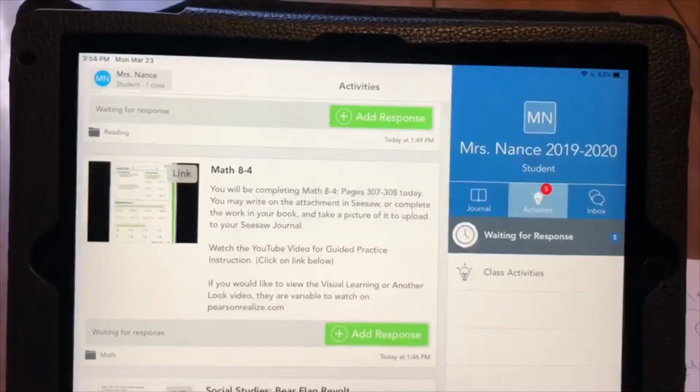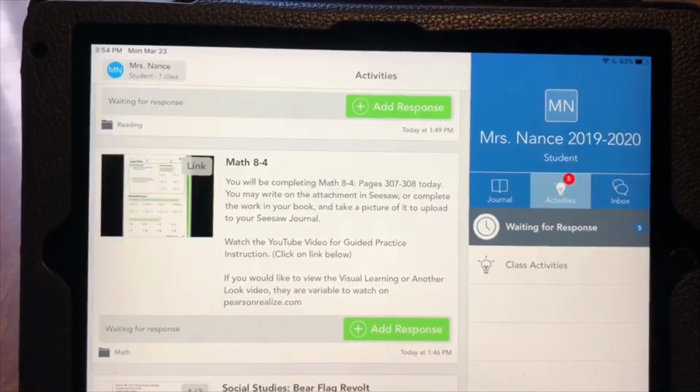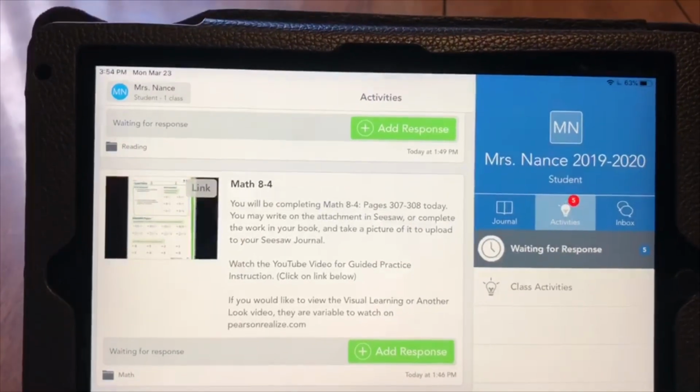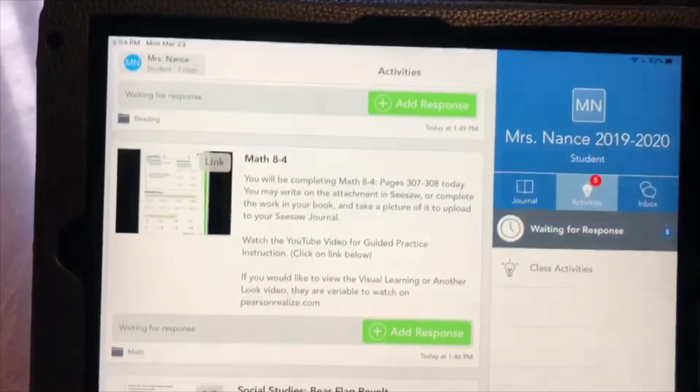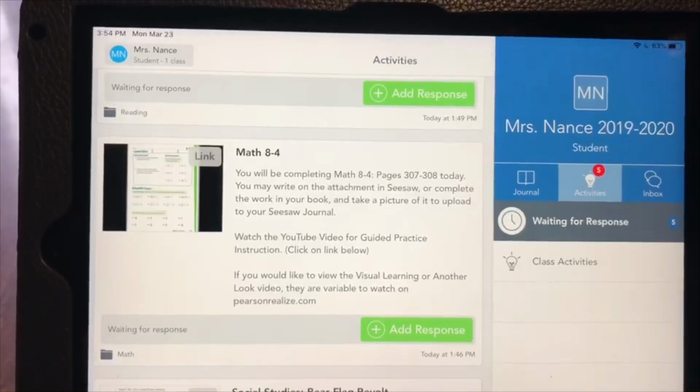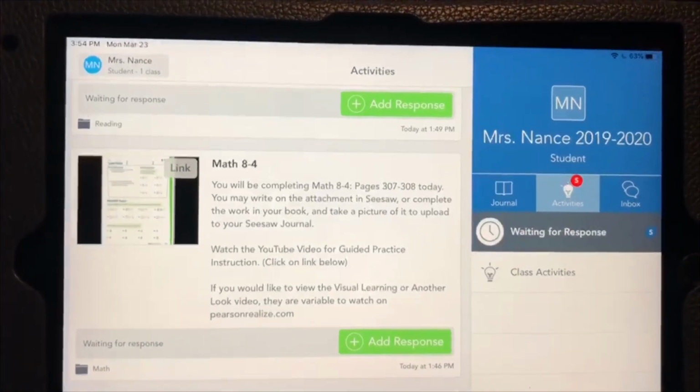So here you have it. Everything in one place for students to go ahead and upload their work by either writing on the template or uploading it directly. If you have any further questions, please reach out to your teacher.